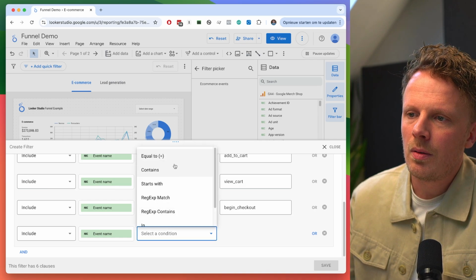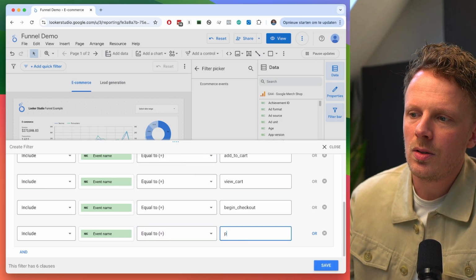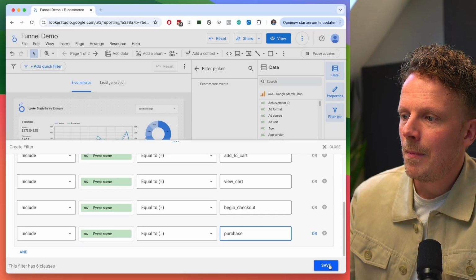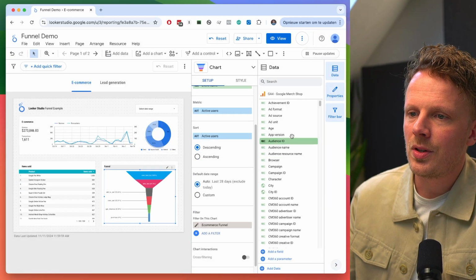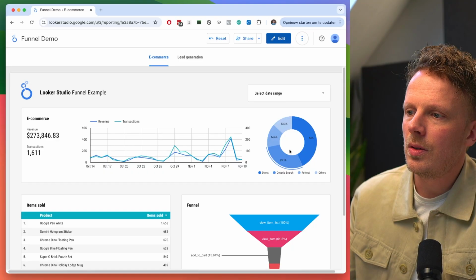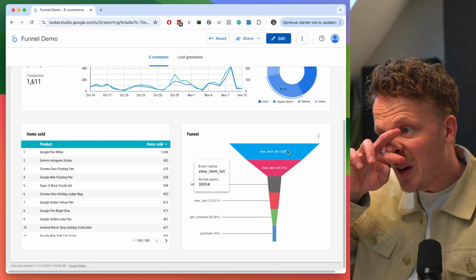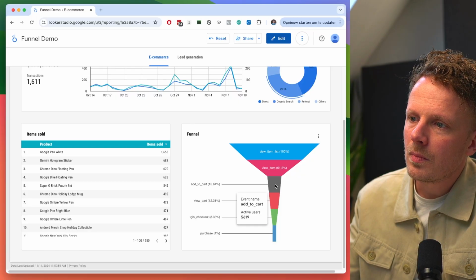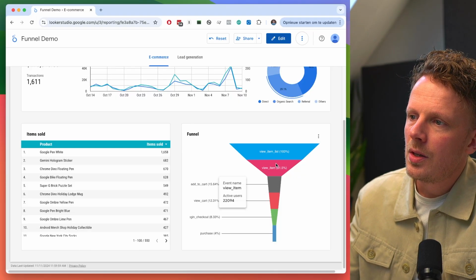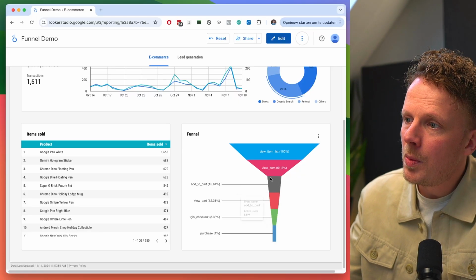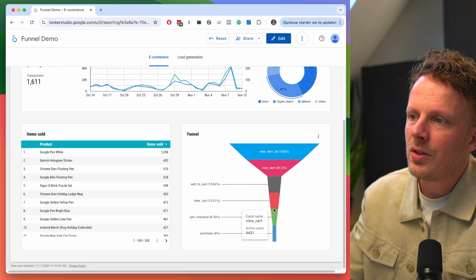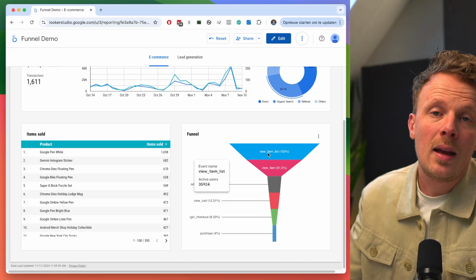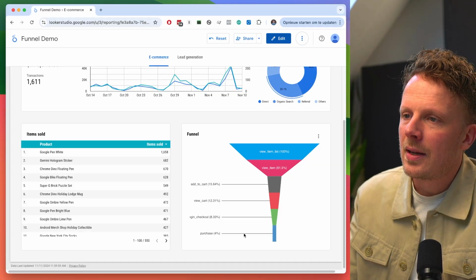So I'm going to go from begin checkout straight into purchase, which is the final conversion event. Let's hit save and let's see what happens here. So if I go into the view, I see what happens. At view item list, I have 100%. Then I have view item, add to cart, view cart. So in my e-commerce funnel, from the moment somebody opens up a view item list, these are the percentages. So 4% of all the people that have an item list open actually make a purchase.